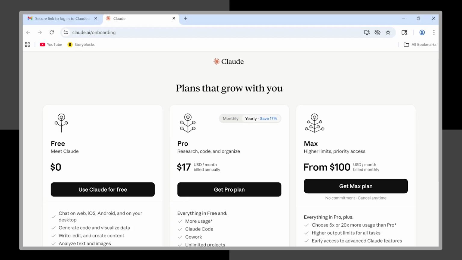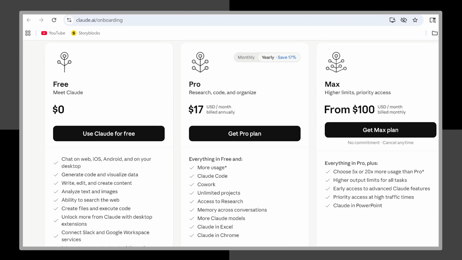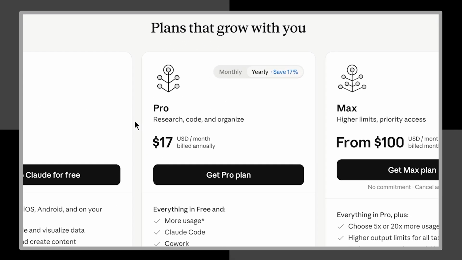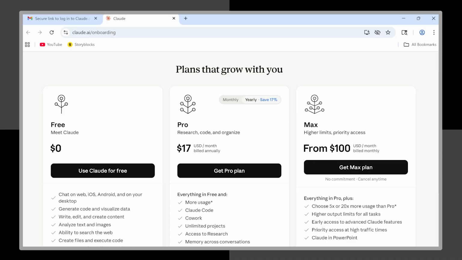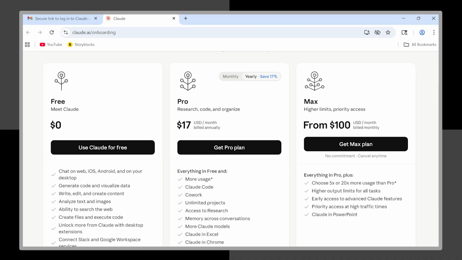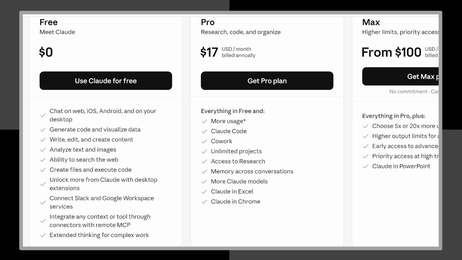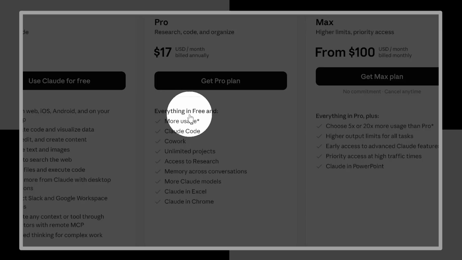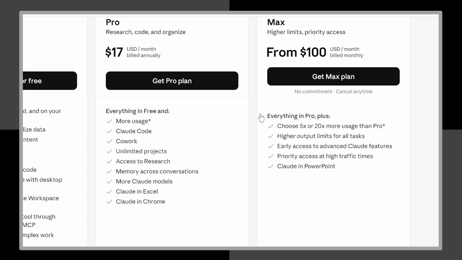All right, so now as you can see, if I scroll down, they've got 3 tiers for the plan that you can choose. For right now, I'm going to choose the free version, but as you can see, there is a pro and there is a max version. So depending on what your budgetary limits are, depending on what you're looking to do, as you can see, if I scroll down, there are different functions. So in the free version, you have all of these features. And then if you look over here on the pro version, it says everything in free and these additional functions. And then you also have the max, which has everything in pro plus these features as well.